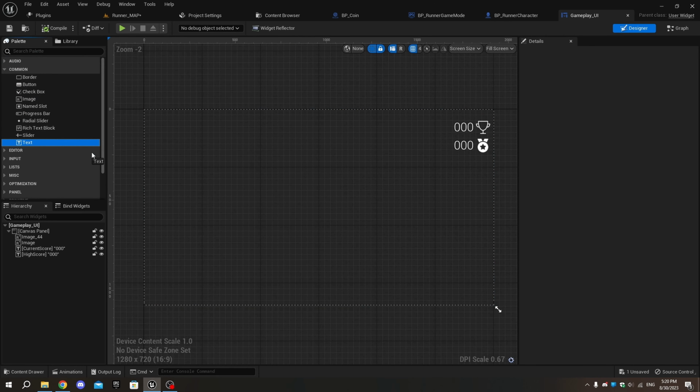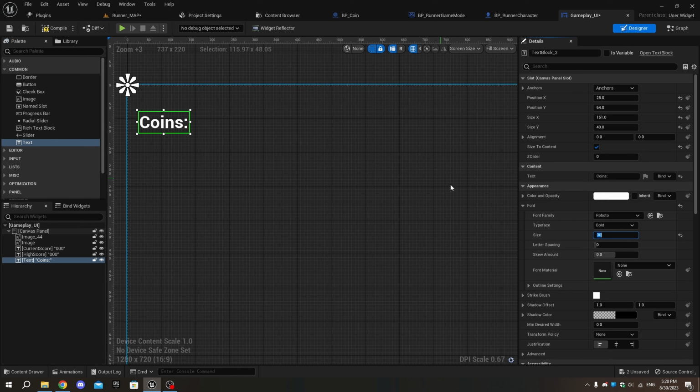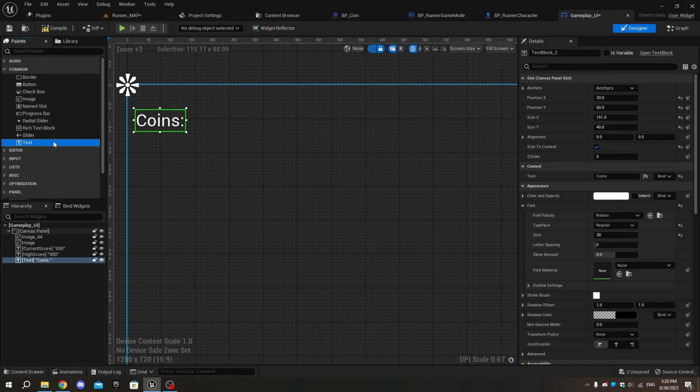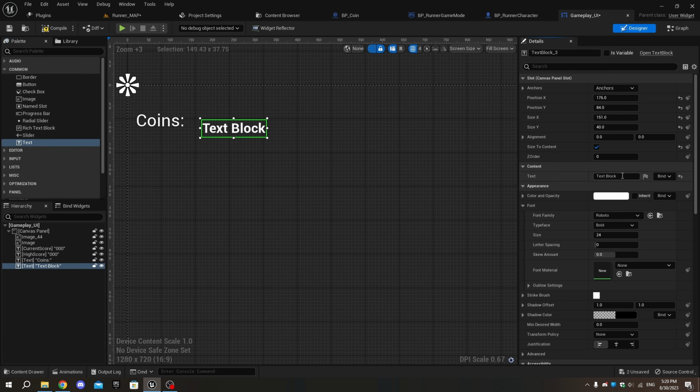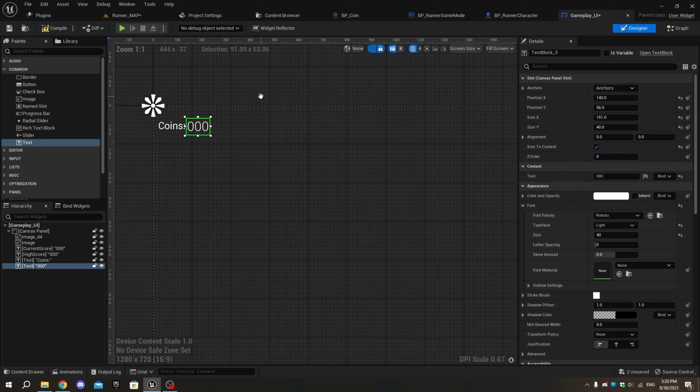Add a text element and change its text to coins. Increase the font size to 30 and enable size to content. Adjust the text's position. Add another text element and set its value to 0. Enable size to content, change the font to Roboto Light, and increase the font size to 40. Position it next to the coins text.